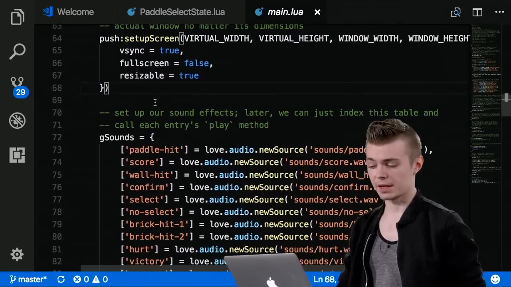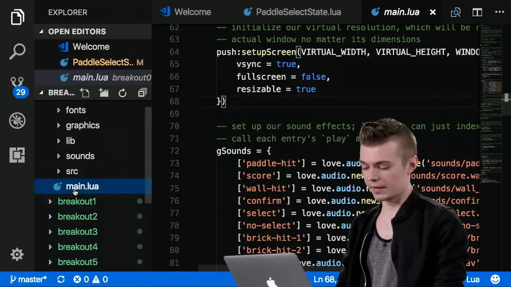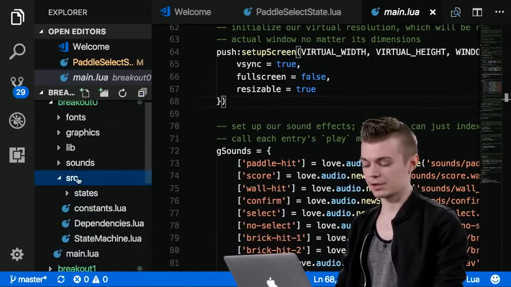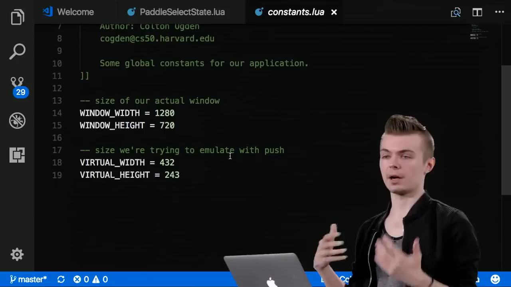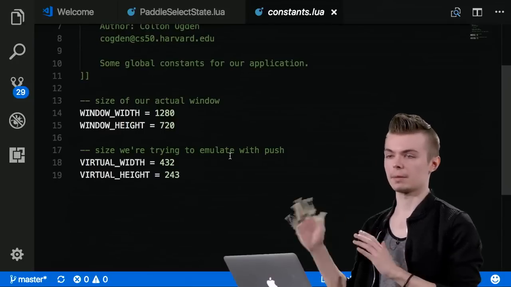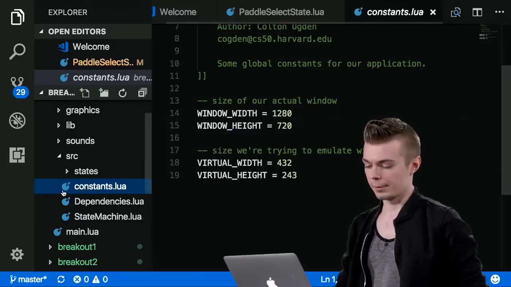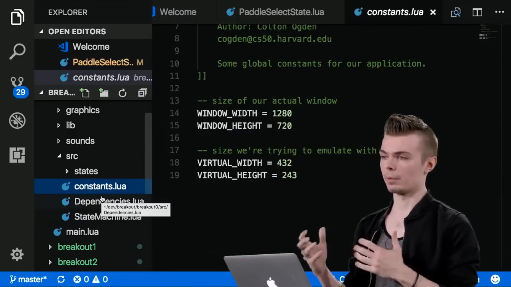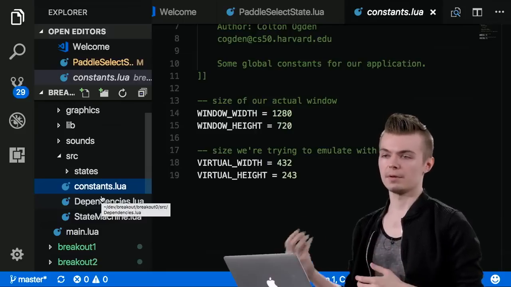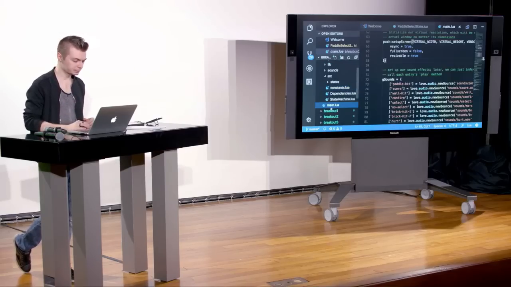So this is push. We're setting it up just like normal. Nothing new there, except the virtual width, virtual height, and all that stuff have been moved out into a constants file in source. Instead of having all of the constants in main, it makes sense to put them in a file called constants.lua, so we can manage all that. We can know immediately when we're looking at capital window width, window height, etc., that these are all constants. With a constants file, we can more easily track them rather than having to grep through all of our files to figure out what we were looking at.